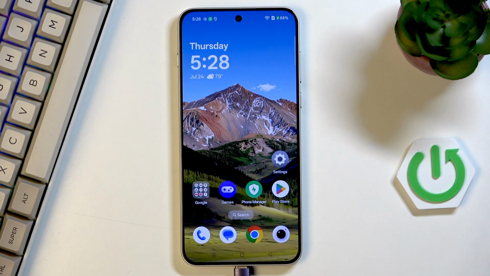Hi everyone, in front of me I've got OnePlus Nord 5 and let me share with you how to enable the night light or eye comfort mode.